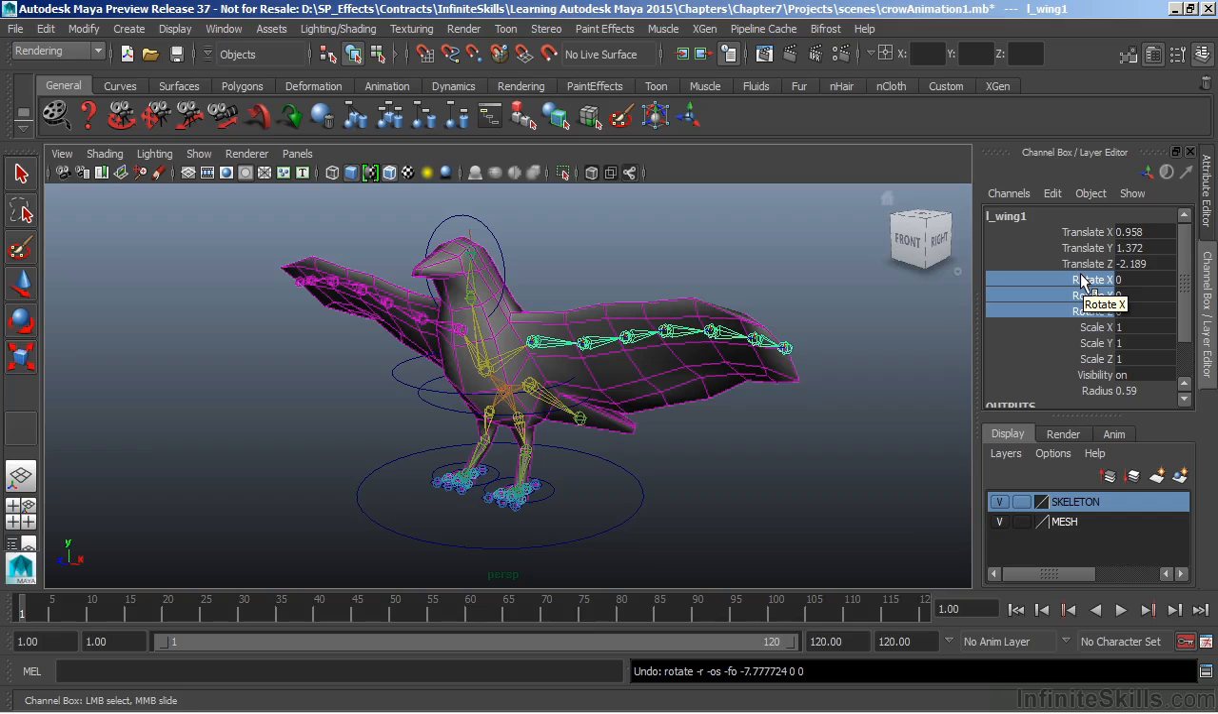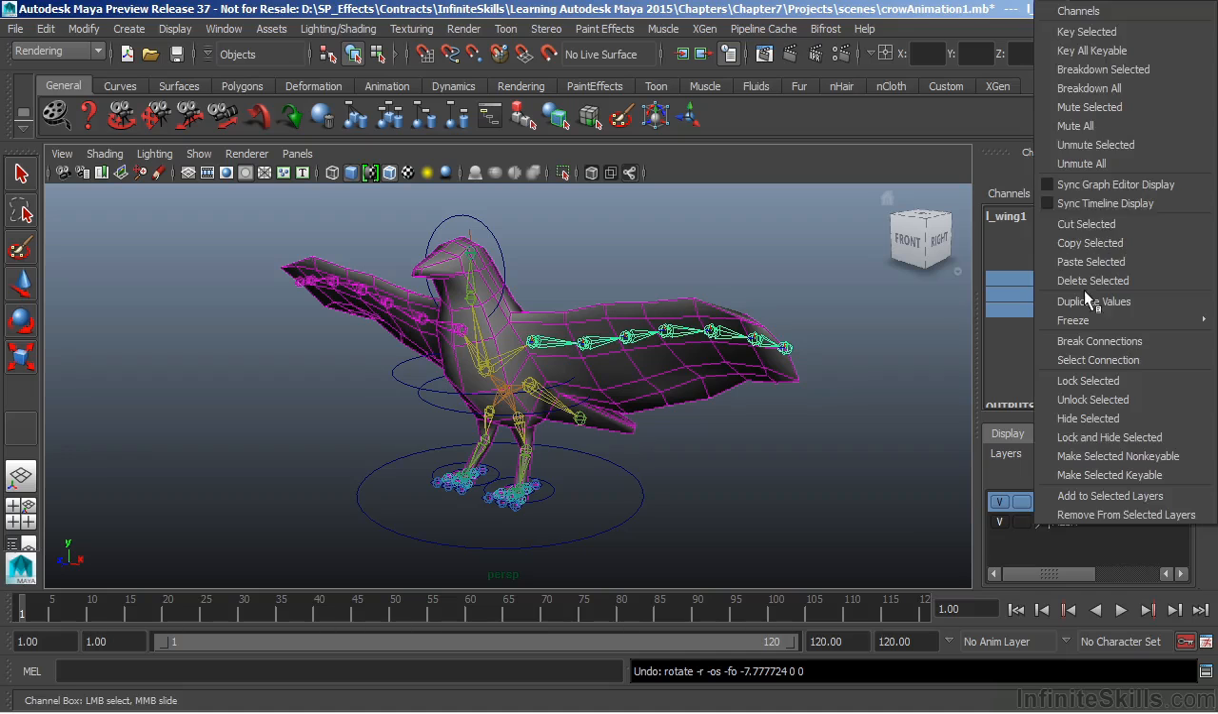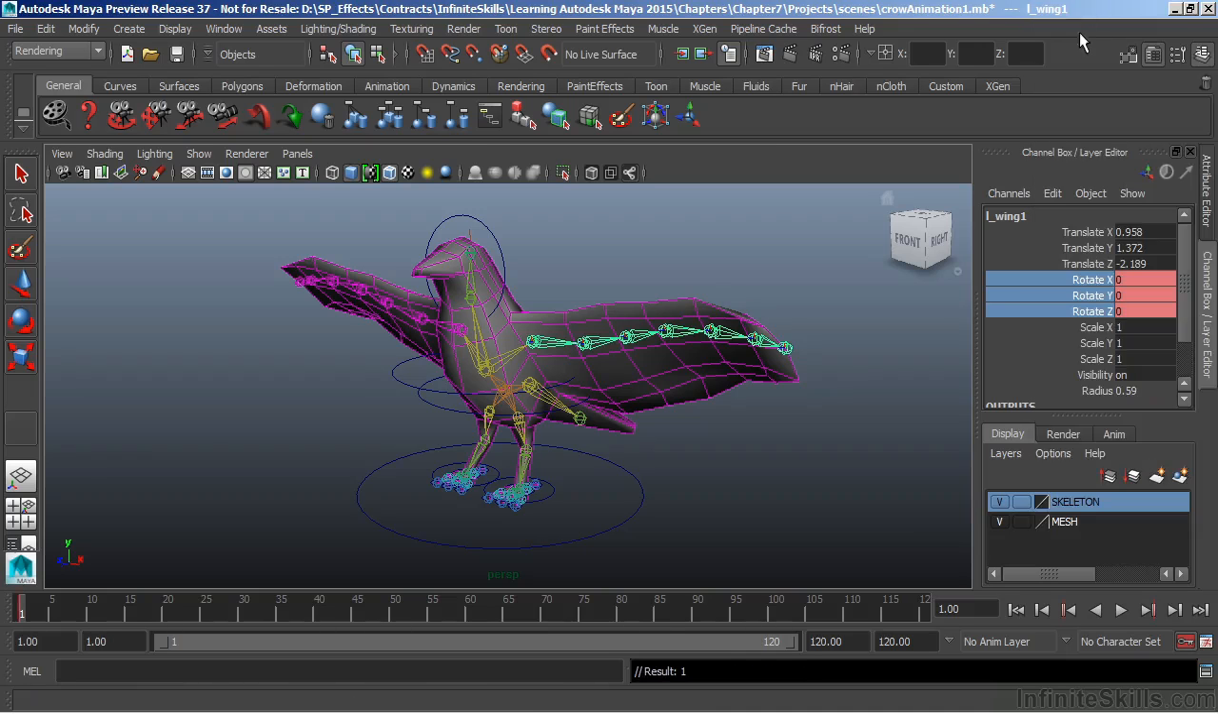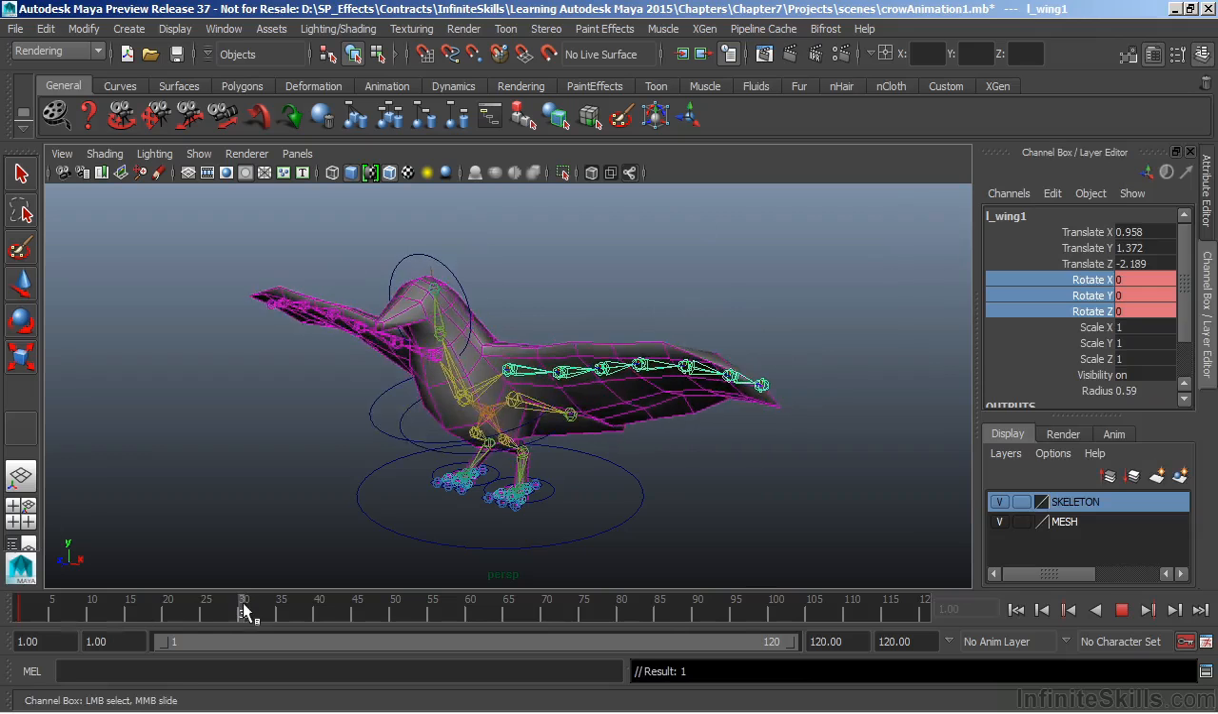We cannot get rid of those translation values. So I'm not keyframing any of those. And I don't want to move or translate the joint either, because that's going to screw up our geometry as well. So we just want to rotate those. So I'm going to right click at frame 1 here, and choose key selected.